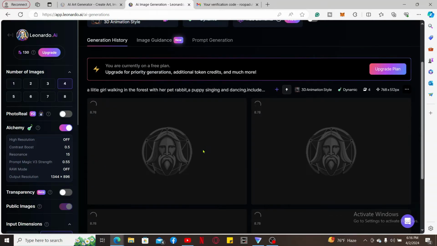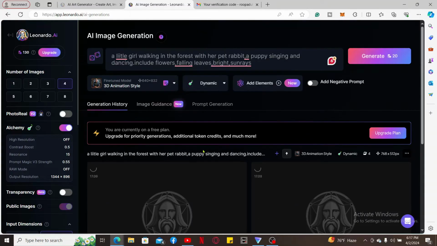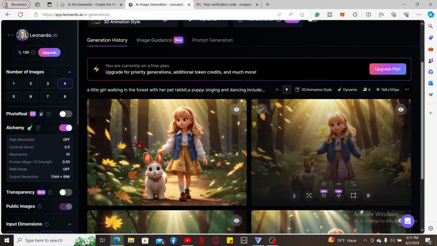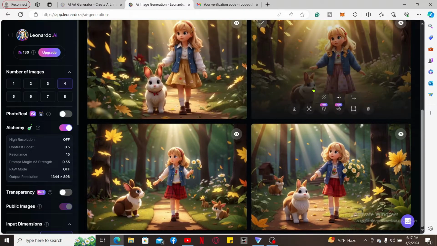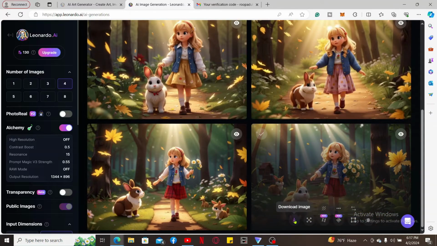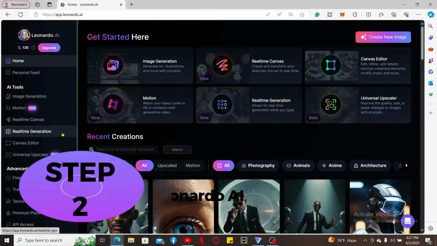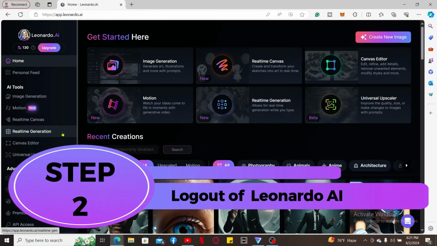You can also experiment with different phrasings to see how the AI interprets them. You can also go ahead and choose style, dynamics, elements as well, or even add negative prompts on your image generation to create unique images. After you've created your creation, go ahead and download it or save it on your device by clicking on the Download Image button. Simply mouse over the image and click on Download in order to download the image to your device.